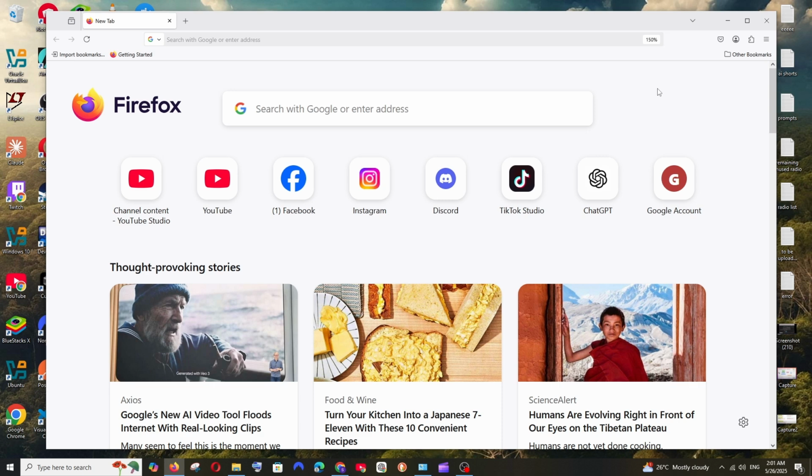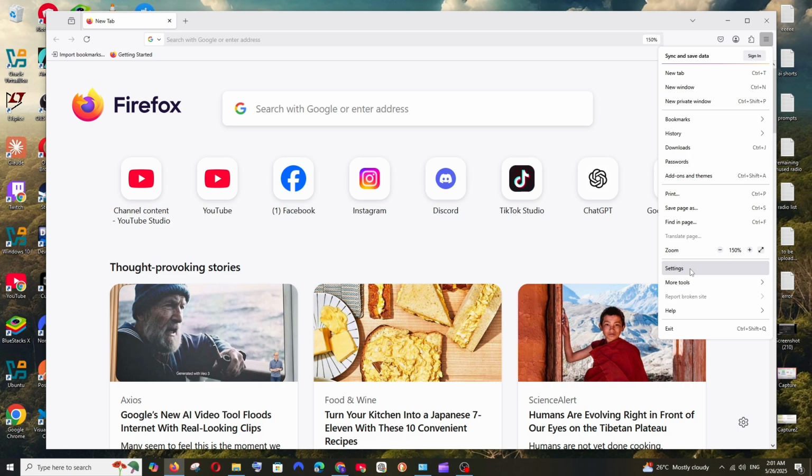Hey everyone, in this video I will be showing you how to change the language in Mozilla Firefox browser. So let's get started. First thing, to the rightmost top you will be having this three lines icon. Select it and click on settings.